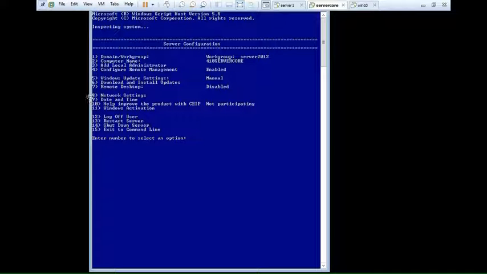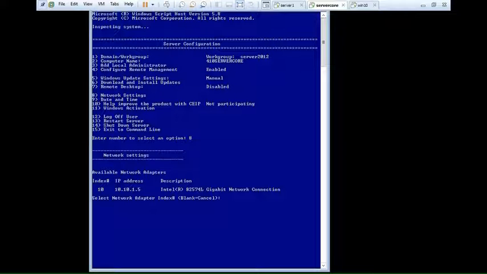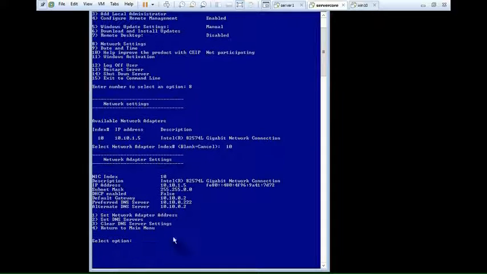Here we want to change the network settings. Type 8. Now the index number is 10. We want to change the preferred DNS server and the alternate DNS server. Here we see our IP address and subnet mask for the gateway. They are all correct. So we need to change the DNS server.